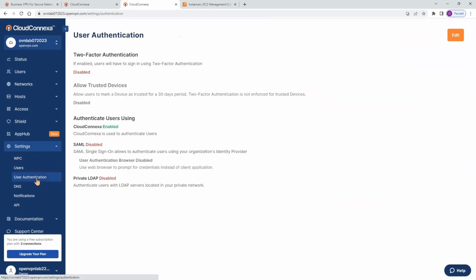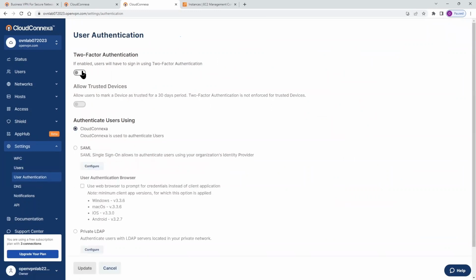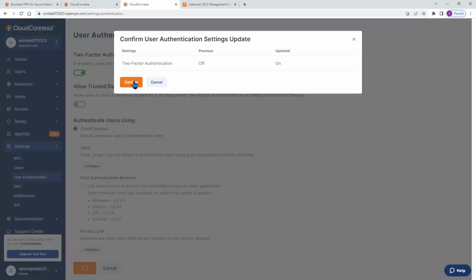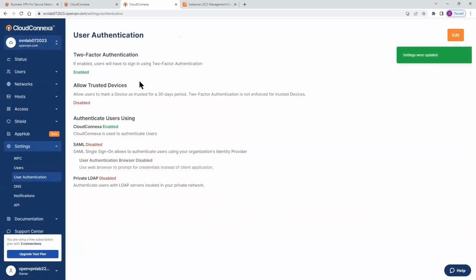The next thing I'm going to do is enable two-factor authentication here. So click on user authentication, and we're going to enable two-factor authentication. Now, we do have another option that we can allow trusted devices for the users to opt in to have a trusted device for 30 days. That way, two-factor authentication will not be enforced. You can enable it, but for the purpose of this video, I'm just going to leave it off for now. And then click on update, and then we're going to confirm. So two-factor authentication is enabled on this WPC as well.